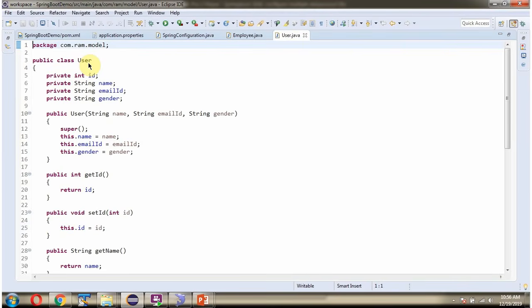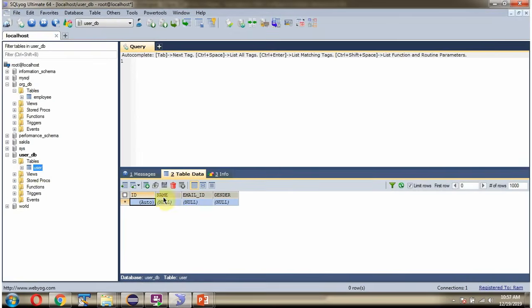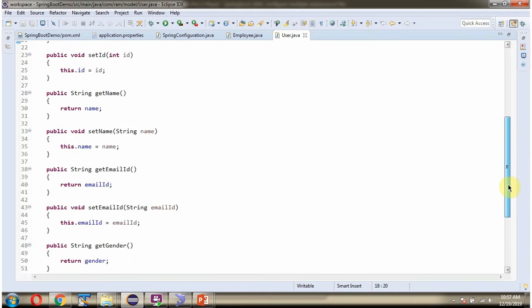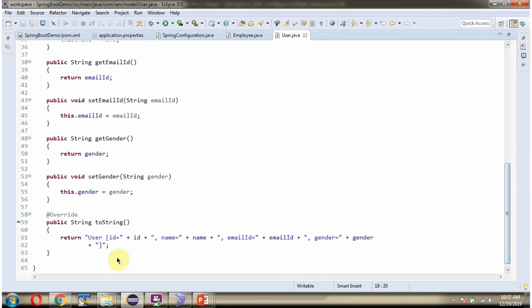Here I have defined a class user, and it has 4 properties: ID, name, email ID and gender, which are equal to the columns in the user table. And it has a user constructor which accepts name, email ID and gender, and getter and setter methods for these 4 properties. And here I have overridden the toString method.